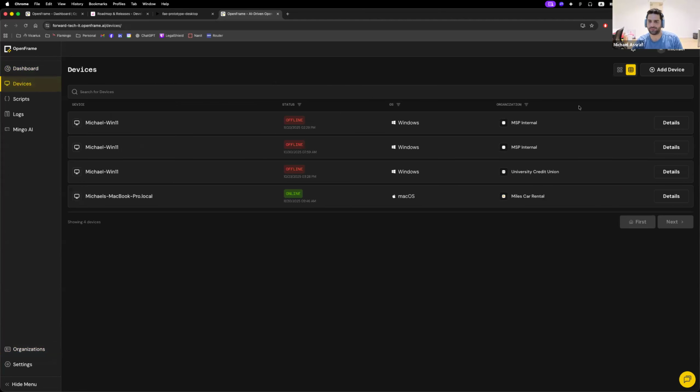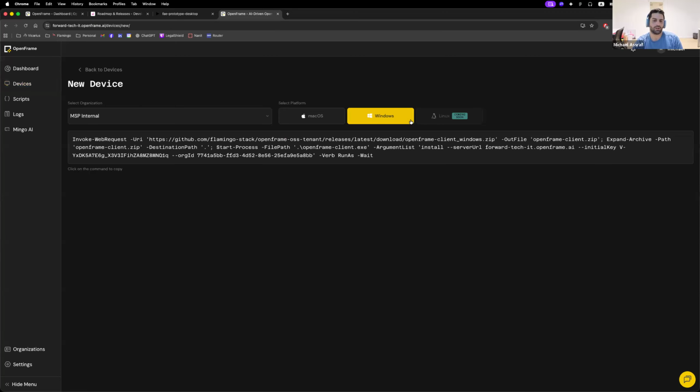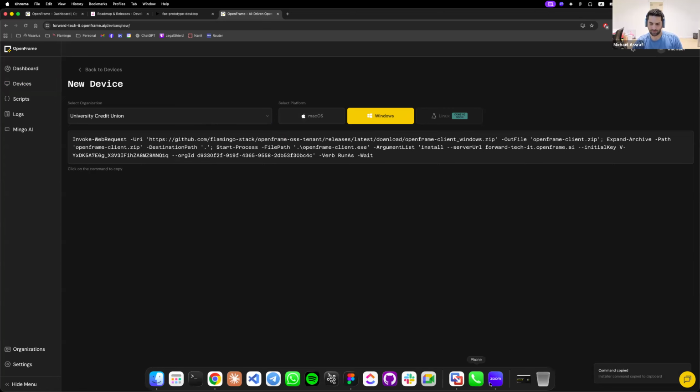So I went to devices and then add device. Here you can select which organization this device that I'm gonna deploy is gonna be part of. So once it gets installed, it will be tattooed with that organization.